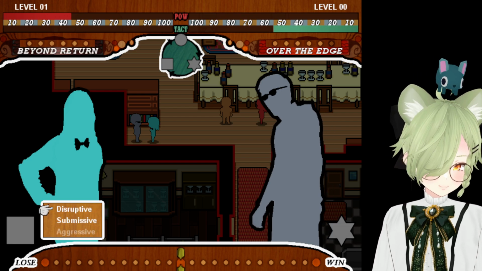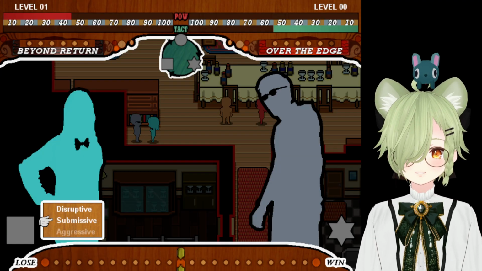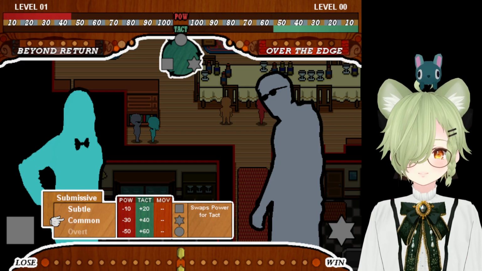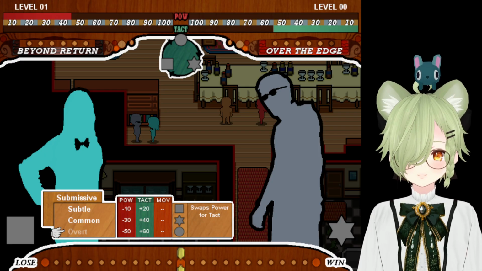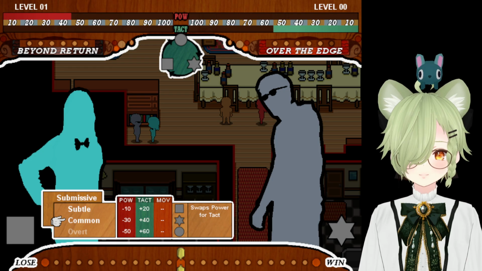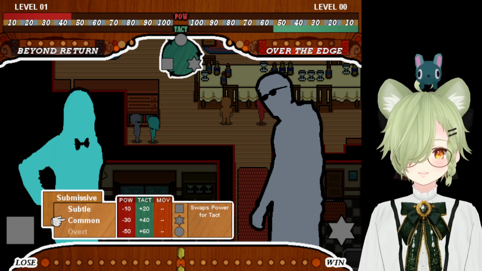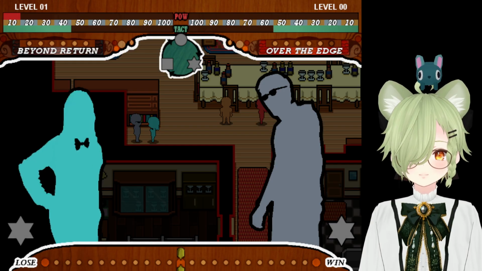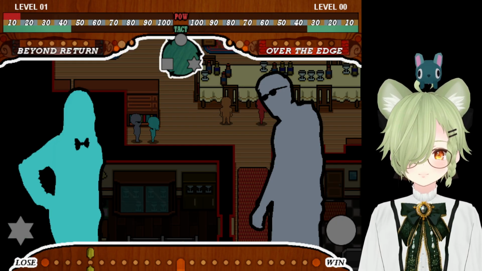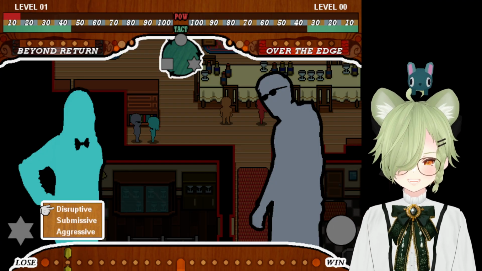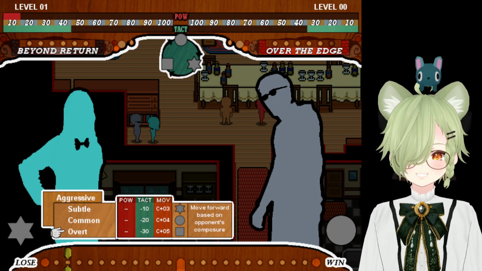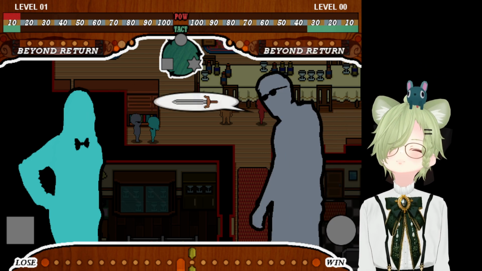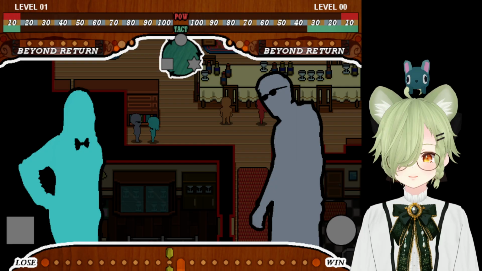Beyond return. That does not seem okay. Little star needs circle. We cannot circle. I guess star is fine. Oh no, we're gonna die! Come on, Polly, you cannot lose your first fucking battle.